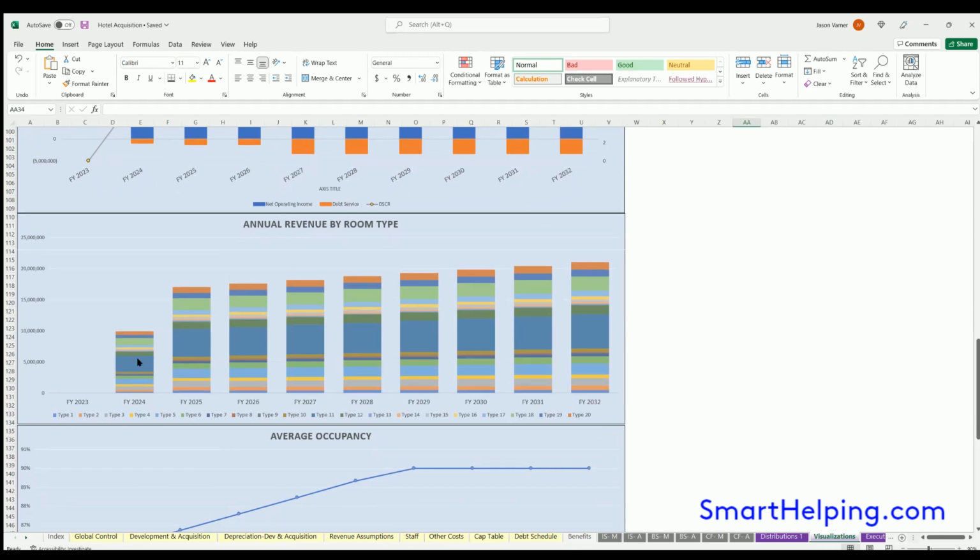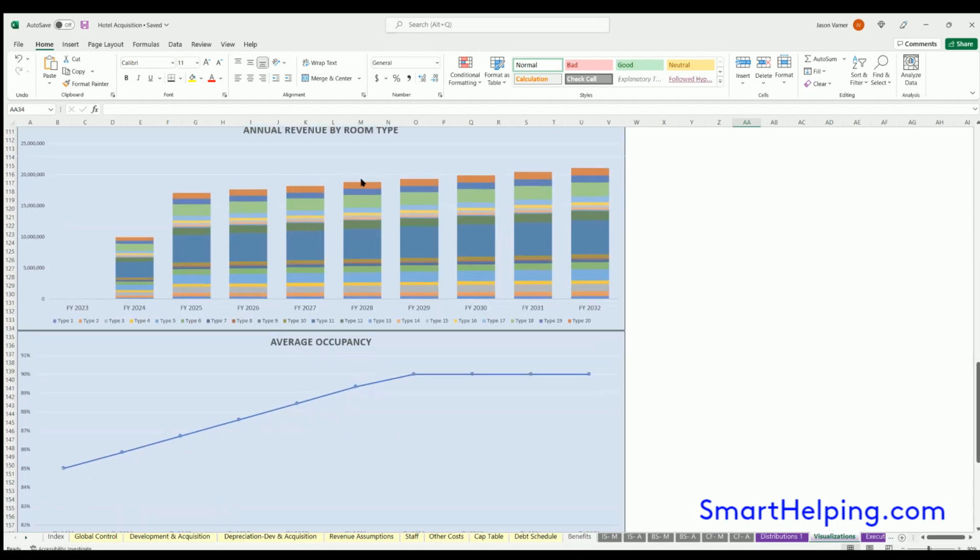Annual revenue by room type, just an analysis of all the different rooms over time based on their occupancy rates and sizes and booking rates and all that. It'll show the total revenue of the bar is like all the revenue of the whole hotel, and then each individual one is how much each room type is contributing.